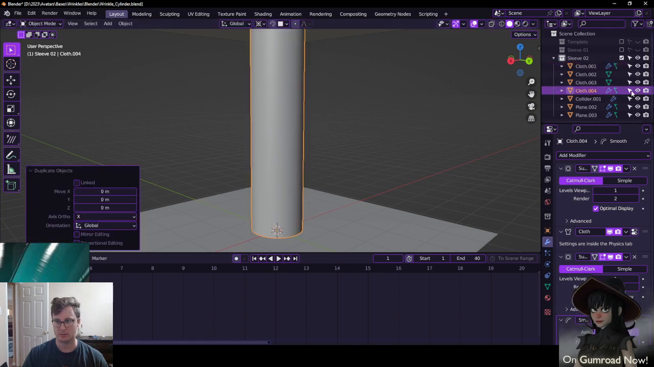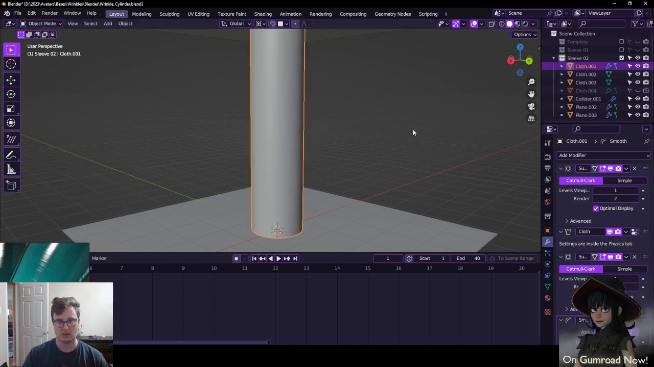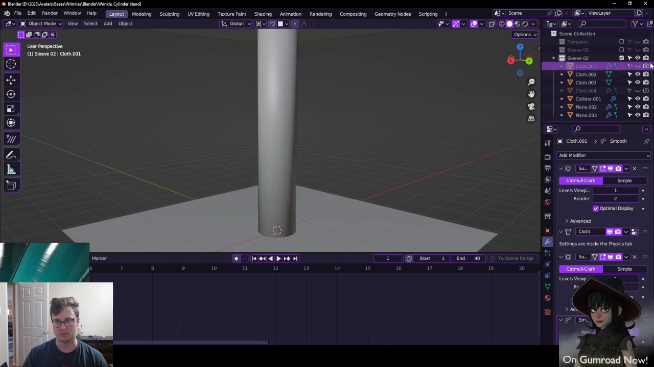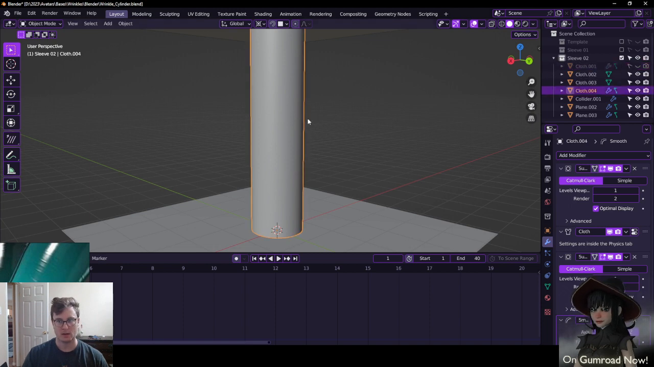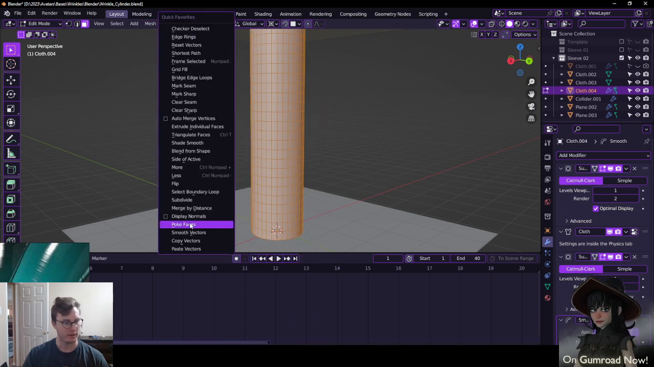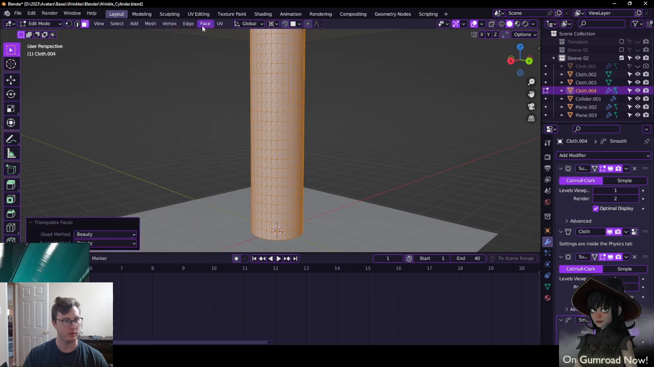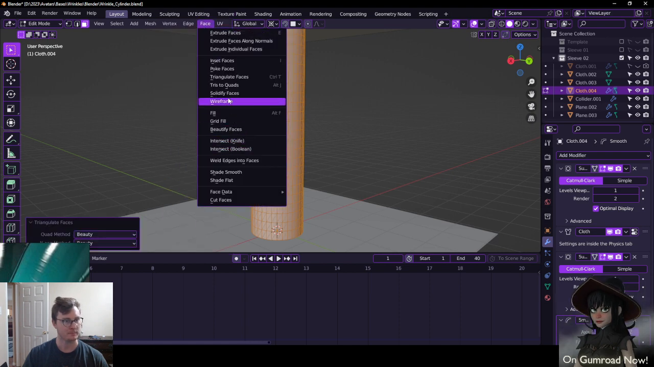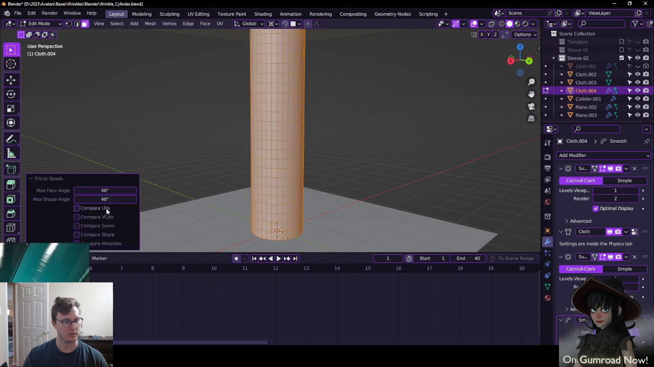So we have our original again. And this one, or actually, we'll save the original. I prefer to have it at the top of our structure. And this one, take on here. Let's turn off the normals. We will triangulate all the faces. And then we will return them to quads.